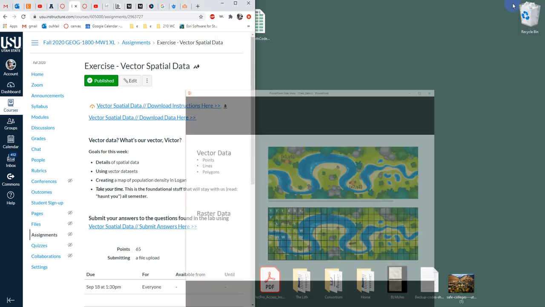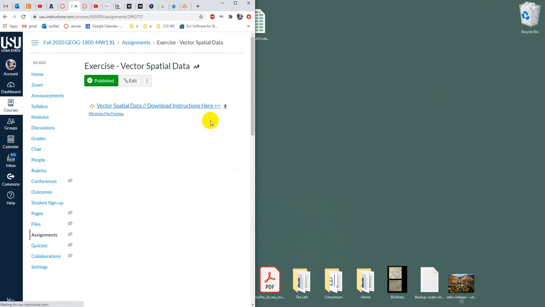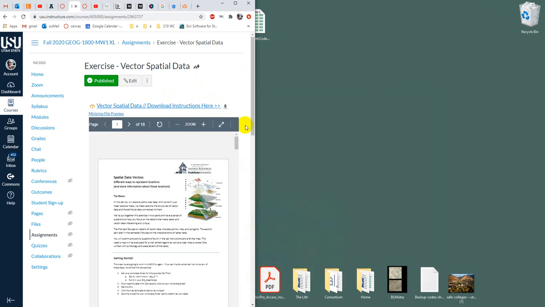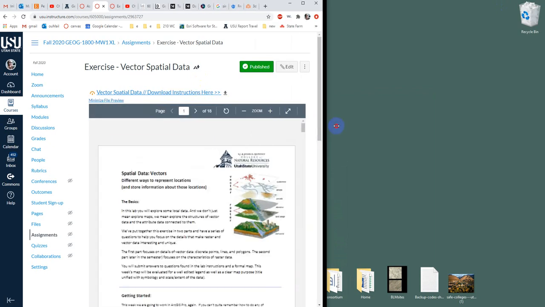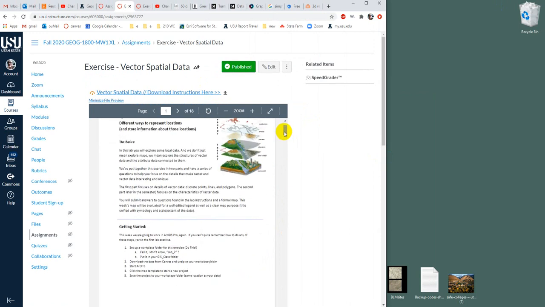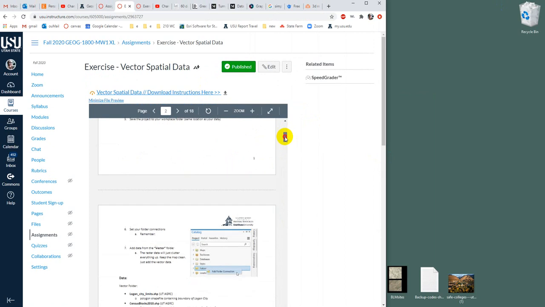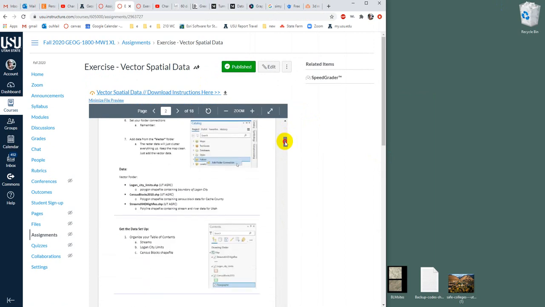And I just want to remind you guys, for these first couple of labs, take your time. This is the foundational stuff that's going to get you through the rest of the semester. So if you can take your time reading through this and consider it a reading assignment, as well as getting the exercise done, you'll thank us for it later.